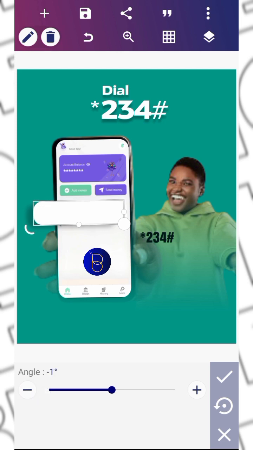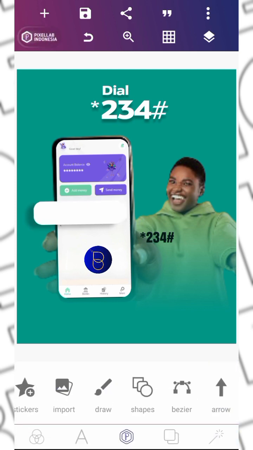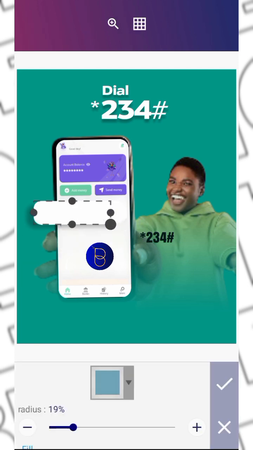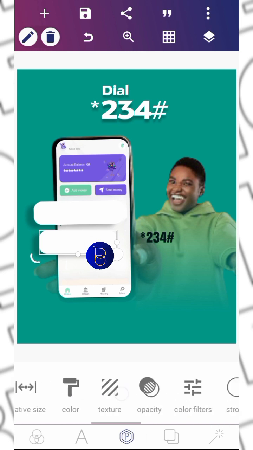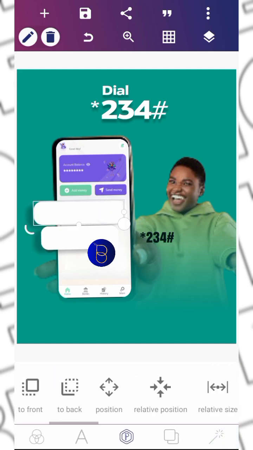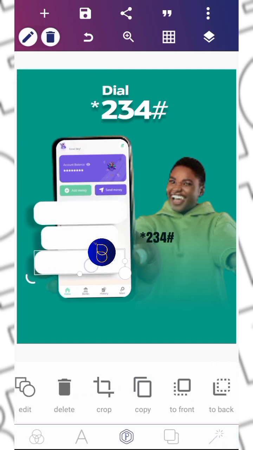Then because our image is tilted, I'll just tilt this at a suitable angle, -2 or -1. -1 is the best for now. Then I'll make a copy of that and I'll go to edit and reduce the size of this one. The middle one, I reduced the size and also tilted it at a suitable angle. So I also make a copy of the first one and place it as a third rectangle.